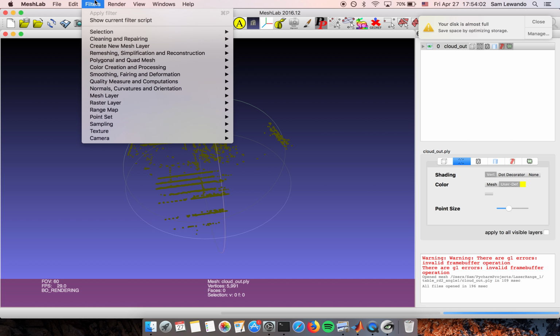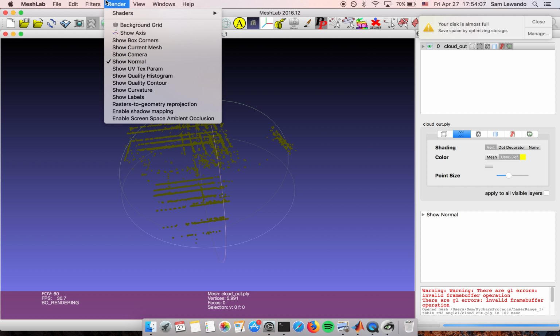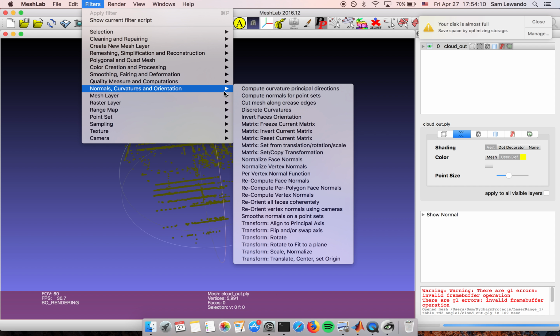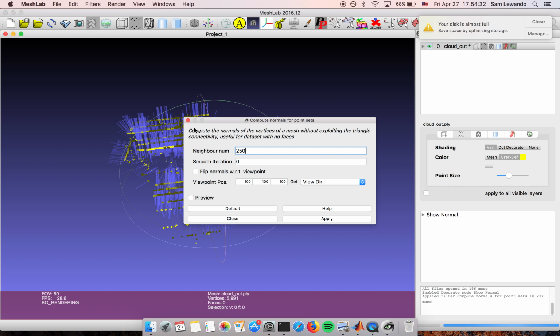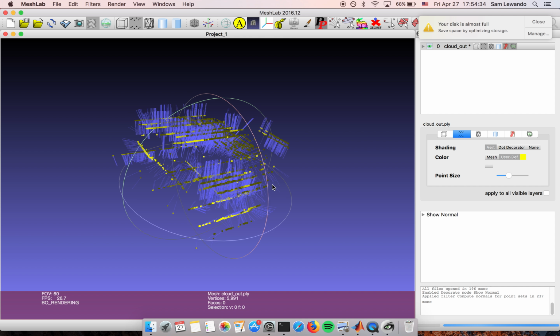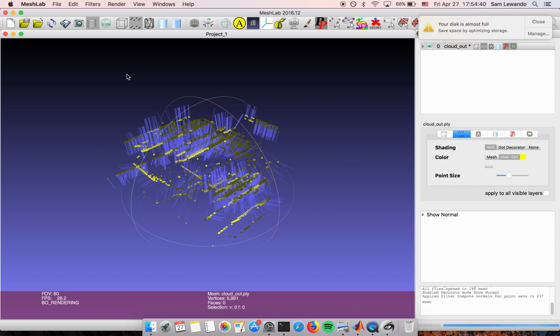And now I'm going to change the render so that I can show the normals and apply a filter to compute normals for the point sets. I'm just going to change a couple of these values. And so now you can see it has normal vectors for all the different points.